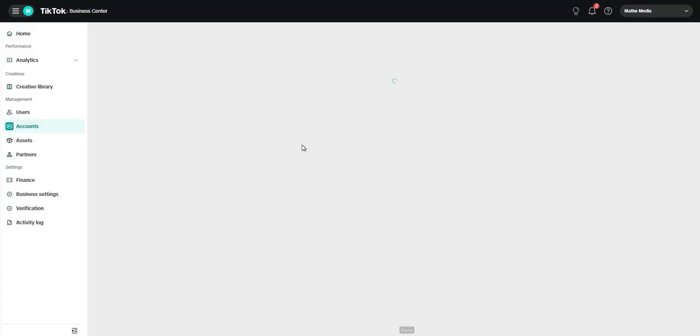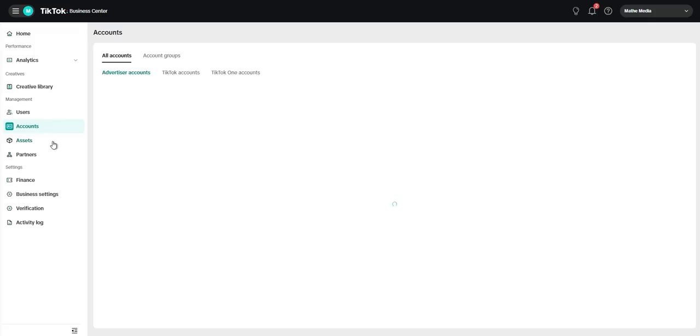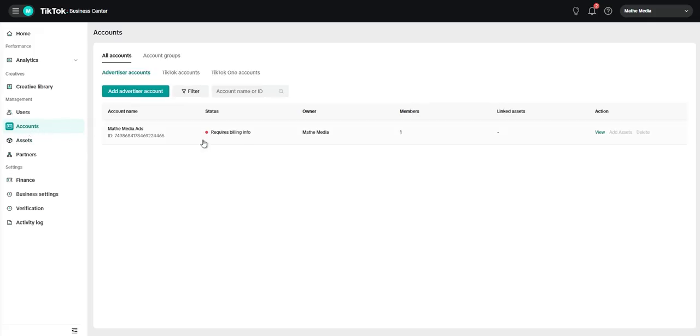So it brings us back here to the advertiser account. As you can see there, it still has that red radio button there to show that it is not yet approved. So I think for now, we have covered enough ground.